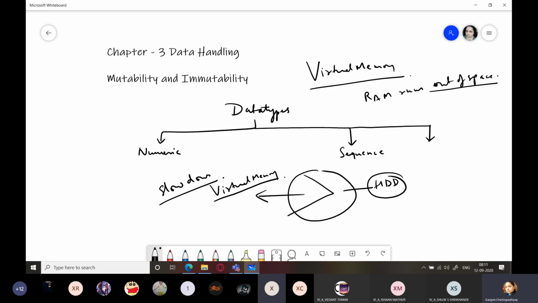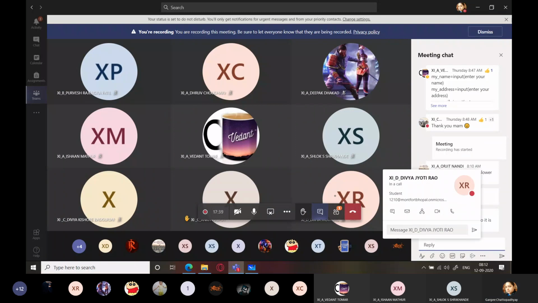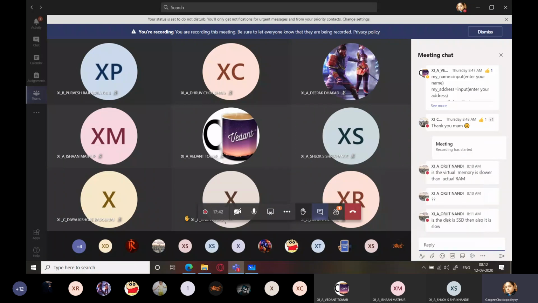And that is the time when your system will slow down. Please don't interrupt in between. If you have any question, you can ask me at the end. Okay, Ankit Rajput is asking, he has raised his hand for the very first time. Yes, Ankit Rajput. Yes, ma'am.